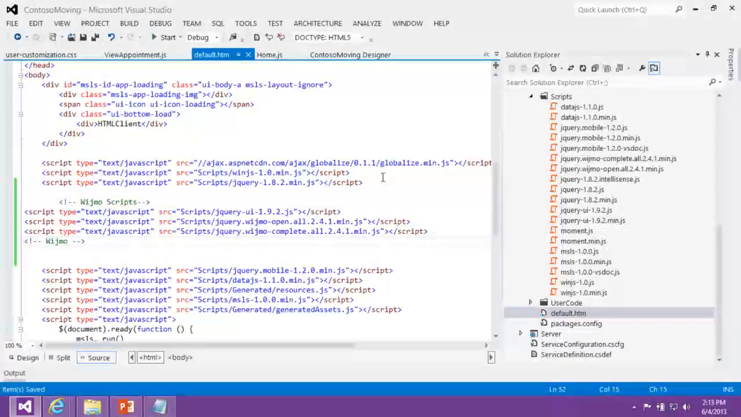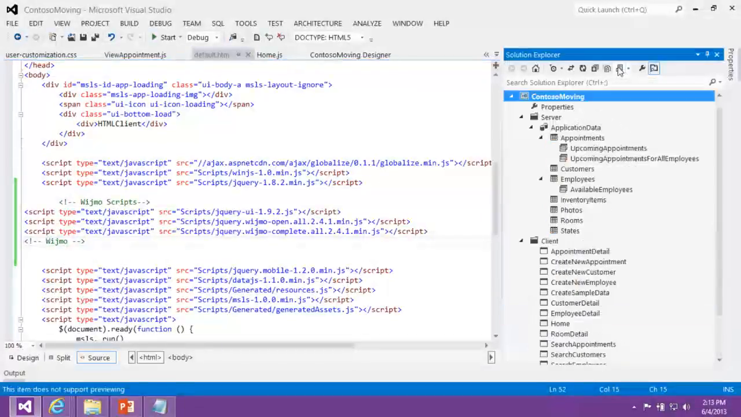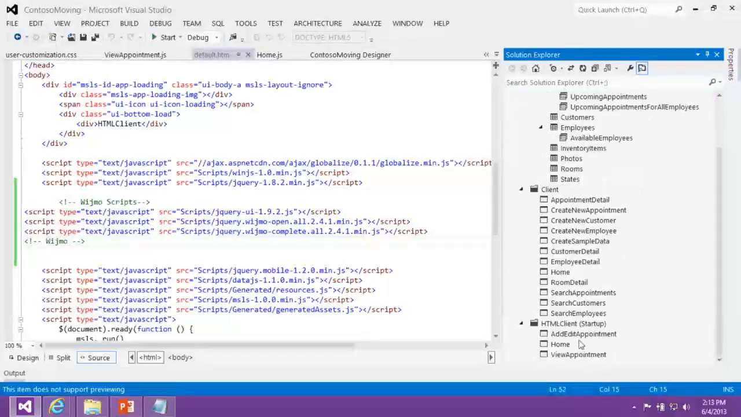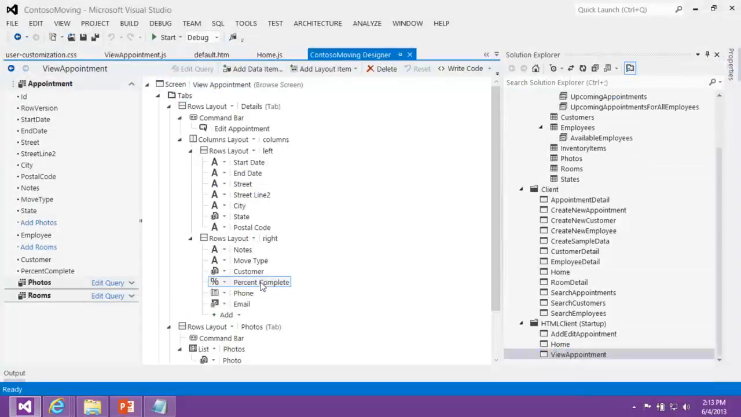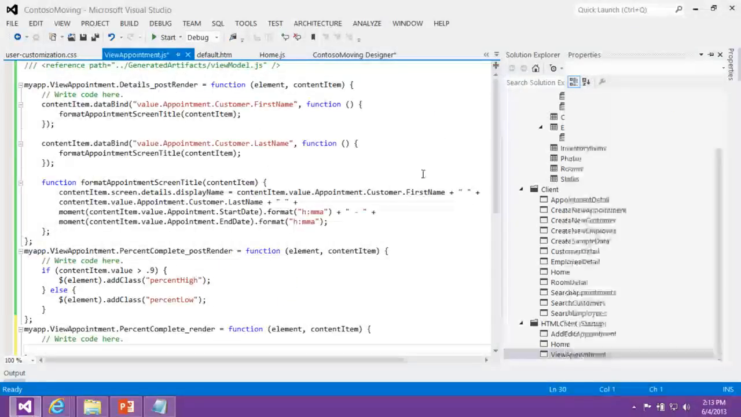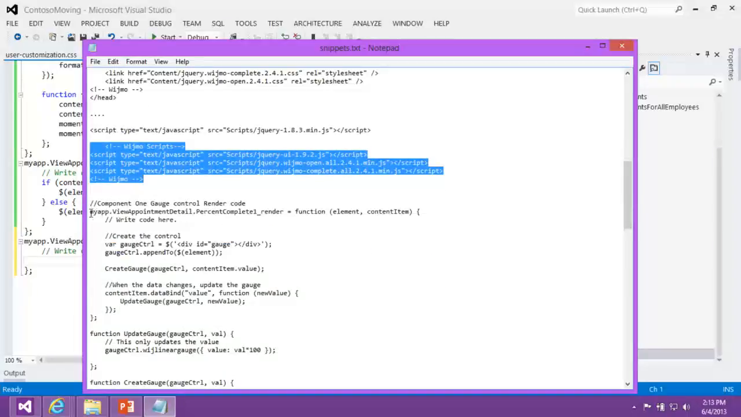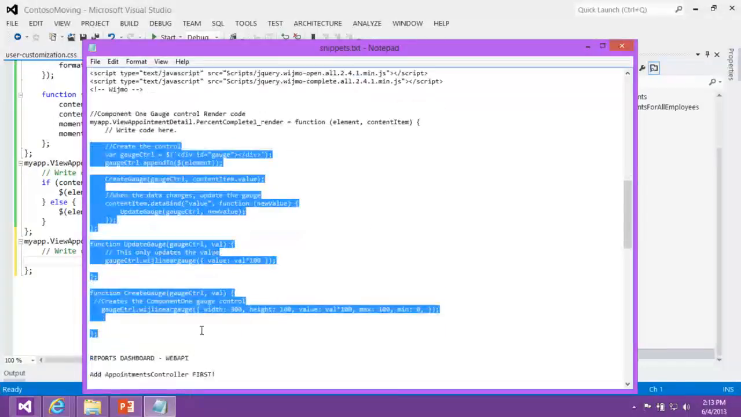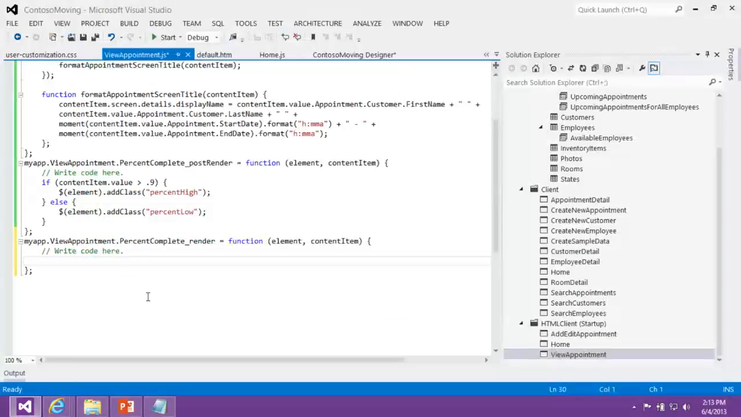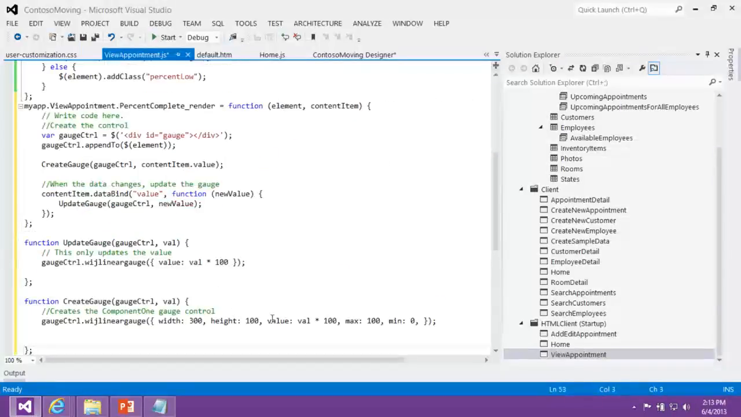Now that we've got the references, we can go back over to our screen. I'm going to do this on the view appointment screen. Instead of the percent complete there, I'm going to change this to a custom control. And now we're just going to take over the render again. Now you've got to read up on how the controls work. Depending on what you just downloaded, you have to read the manual. RTFM, you always hear that one, right? So I did that already.